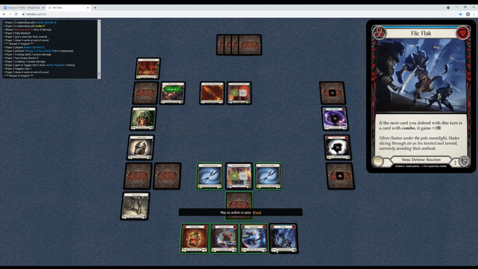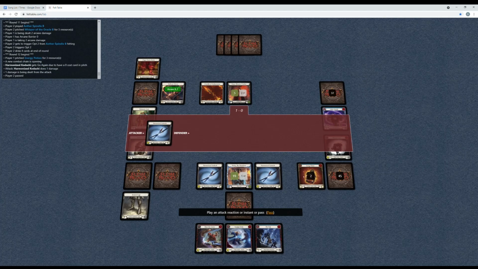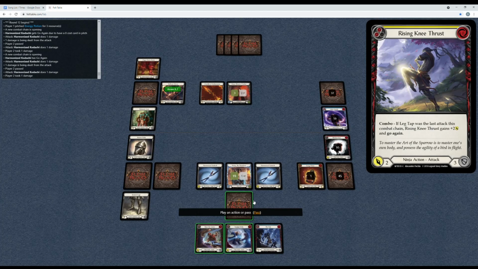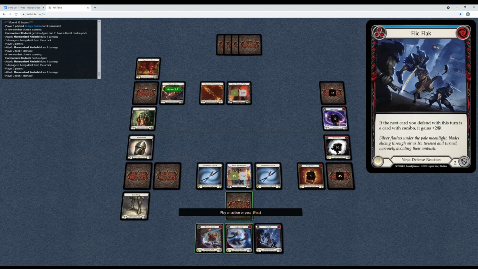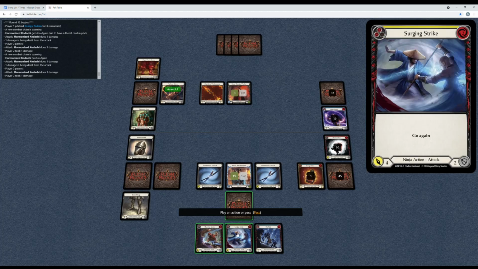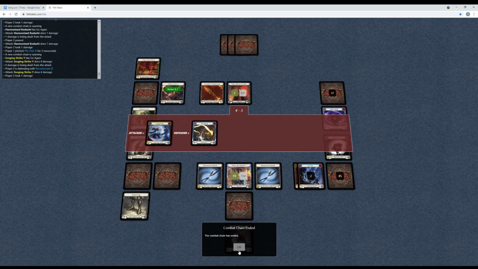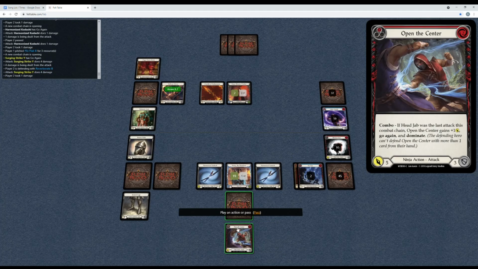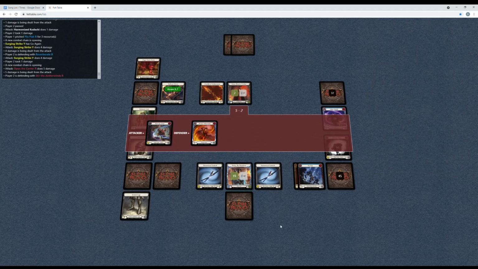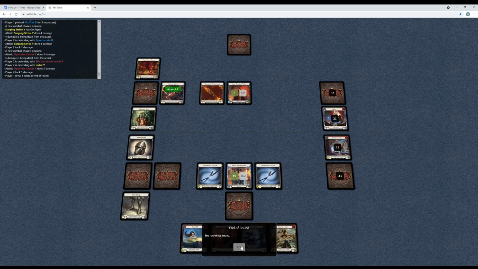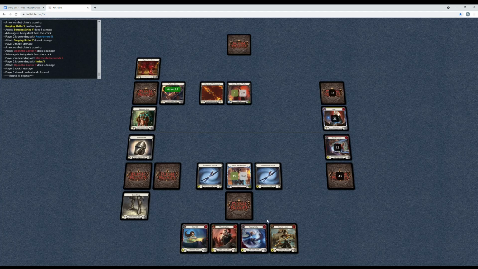So we'll go Kodachi, then another Kodachi, then we'll go Surging Strike because we want to try to do as much damage as possible. Surging Strike and then into an Open the Center. So I've been forced to overblock that, so when the time gets to their turn, only got one card to use.